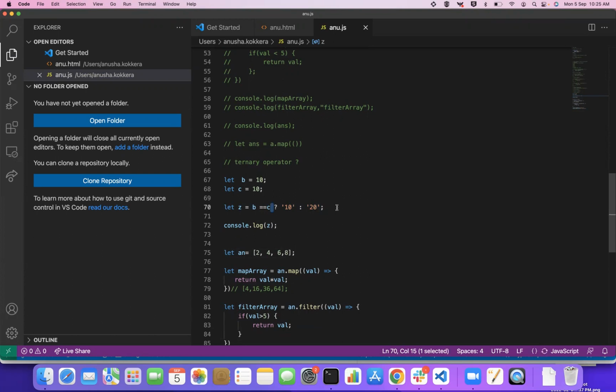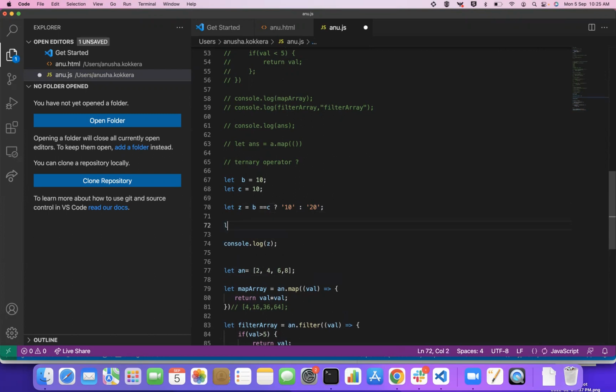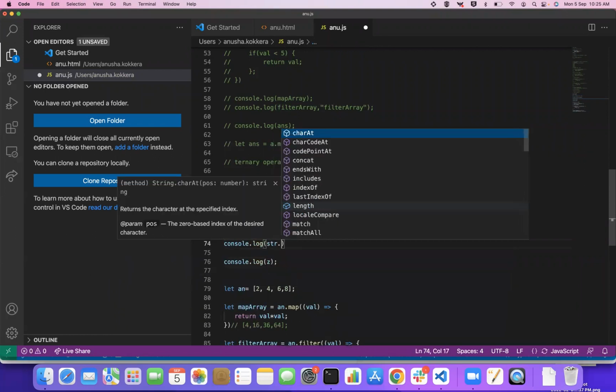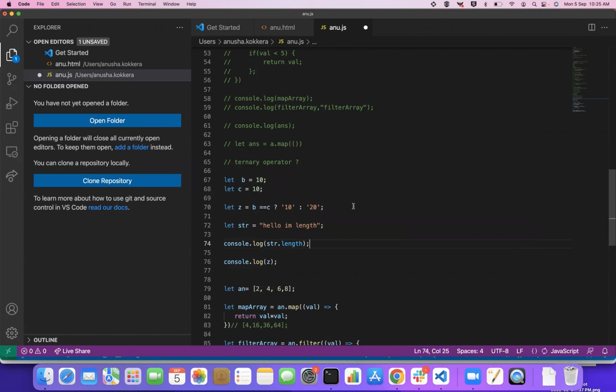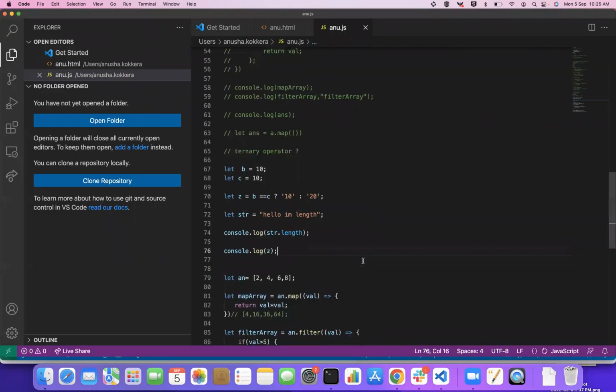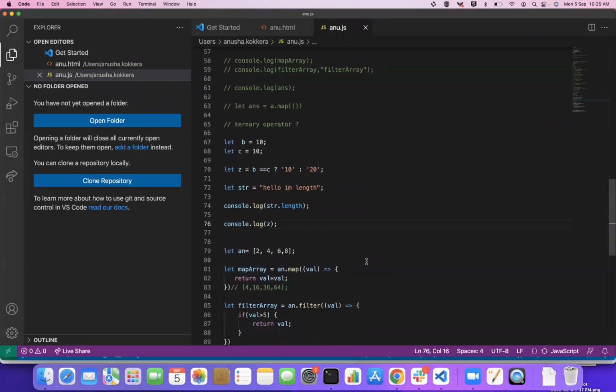Now, how to find the length of a string? If you just do console.log of str.length, length will give you the exact length of this string. 15. Any doubts? No. Okay.